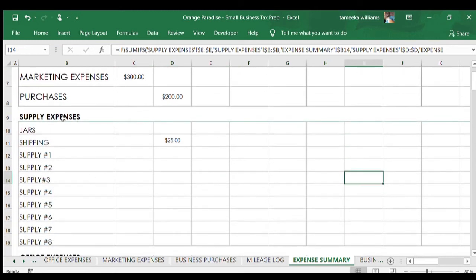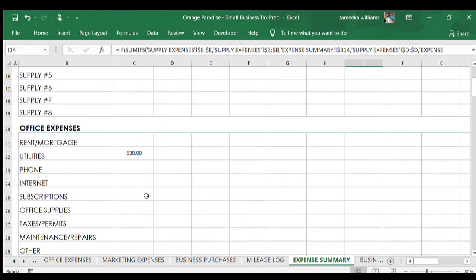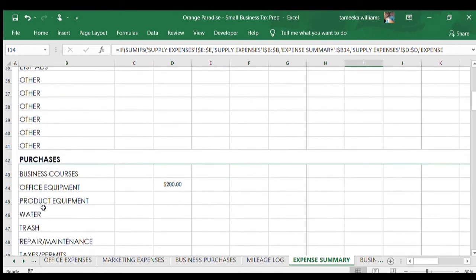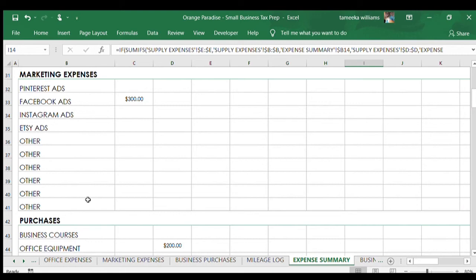Next is your supply expenses. This is totally separate, and it is going to show you per item, per category, what are you spending per month. The same with office, marketing, and so on. So you can actually see what you're spending per category.